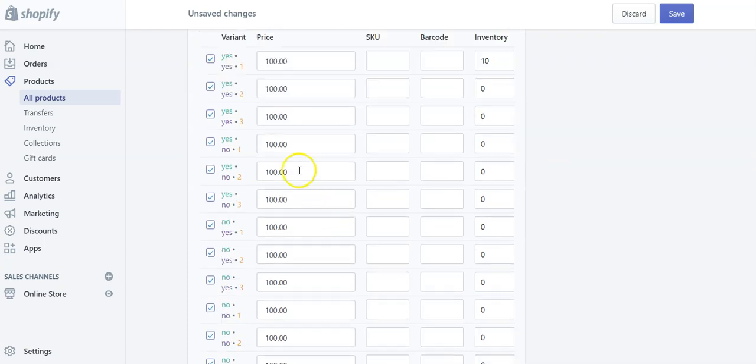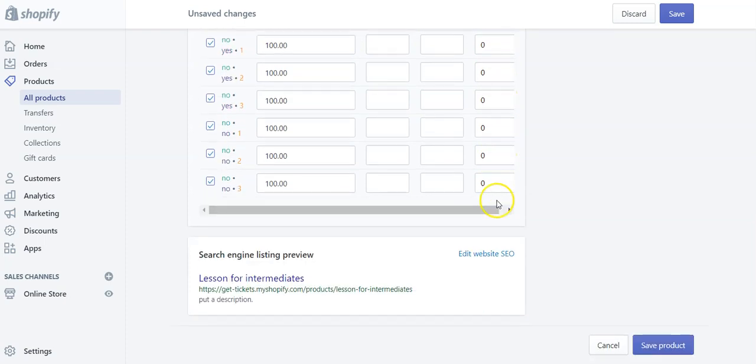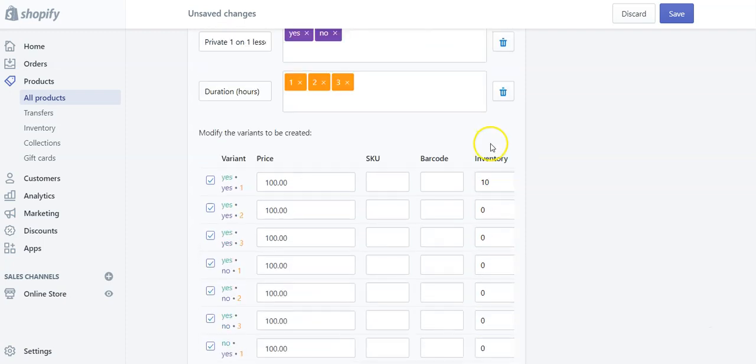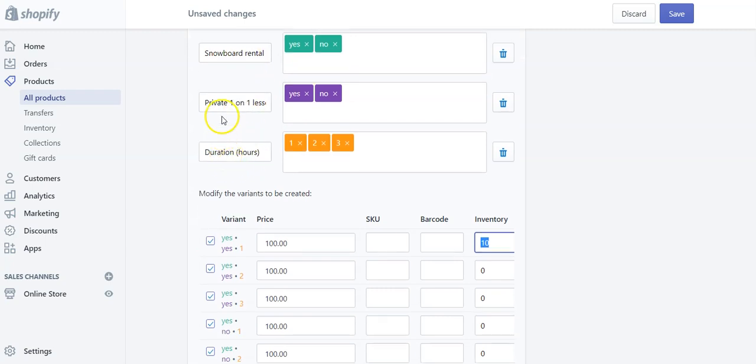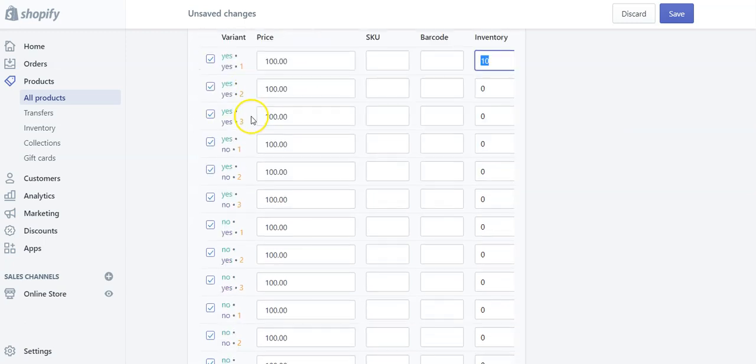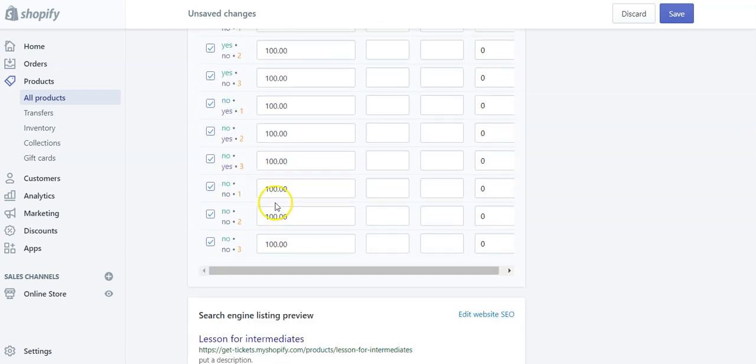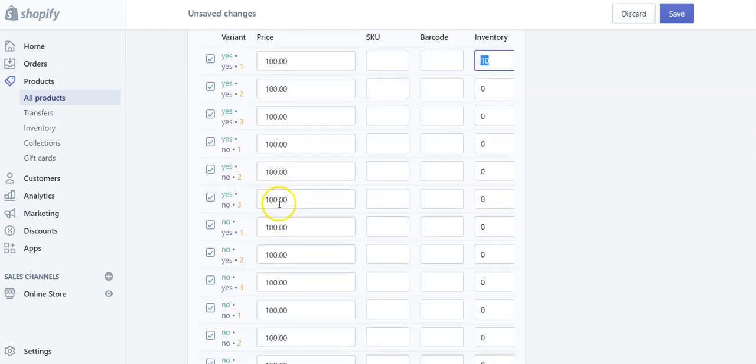Here I will need to, of course, edit the inventory of them. I don't know why Shopify does that like this. It puts 0 to all of them, but you might have, for example, only 2 snowboards available for rent, and you can have only maybe 2 spots for the 1 hour duration, 3 spots for the 2 hour duration, and so on. And the pricing, of course, will vary for each variant.